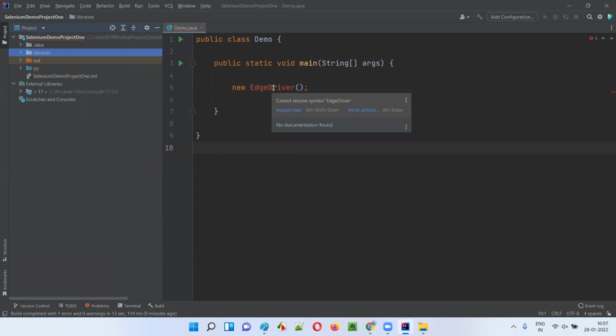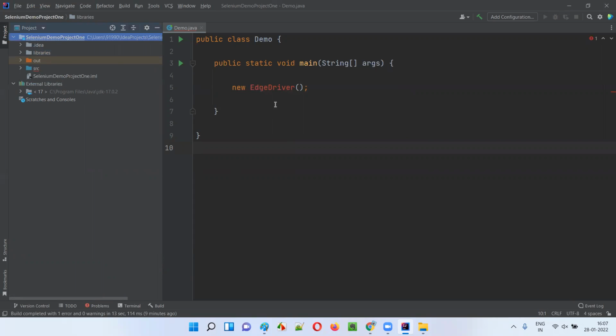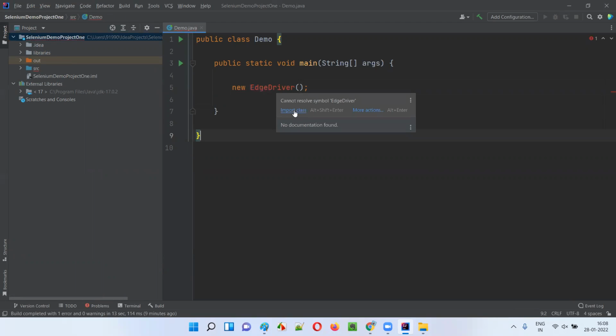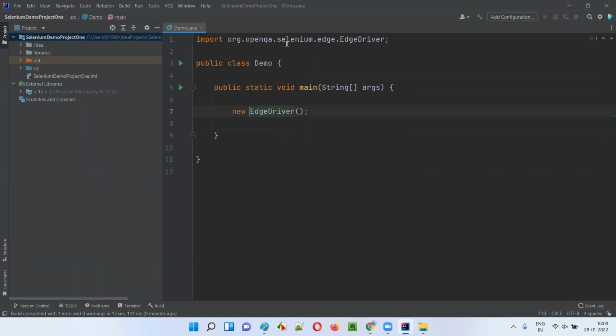Now for the Maven EdgeDriver, you see this time you are getting the import class option. The library has come, guys. That means the Selenium libraries got added to the project. That's why when I hovered on this predefined Selenium class earlier, I didn't get the import class option, but this time I'm getting it, so I simply say import class.